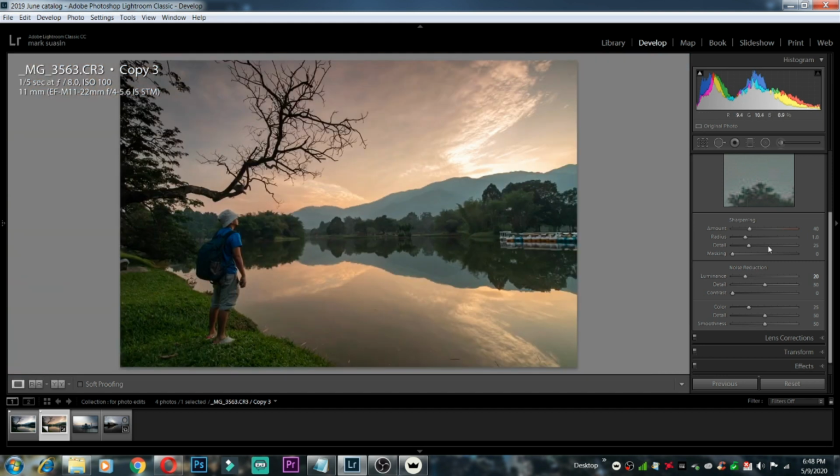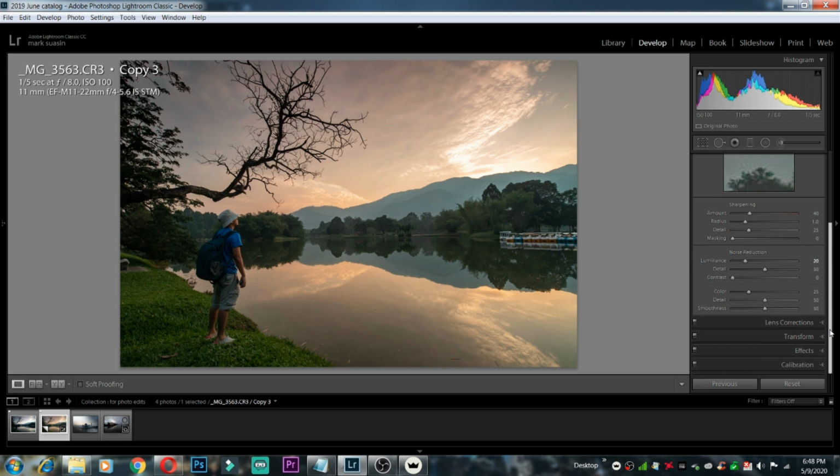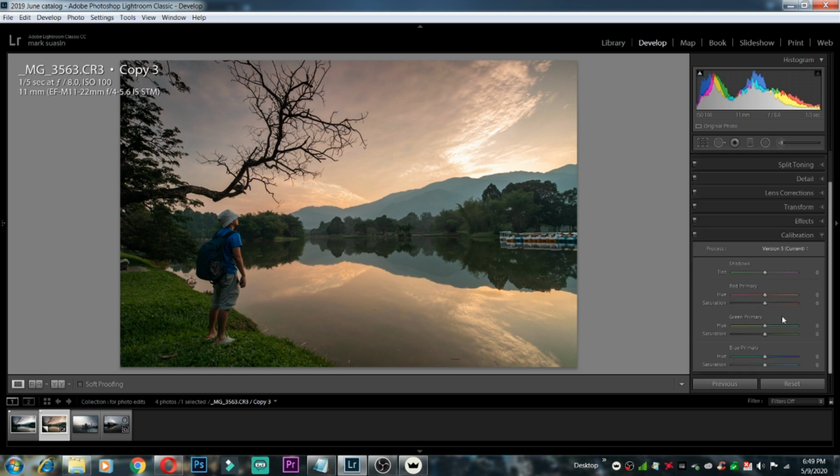And the final adjustment that I will normally do in my sunrise photo is go to this calibration panel, and in the blue primary slider, I will move the hue portion around 10 to 20 values to the left, and saturation around 10 to 20 to the right as well. This will give the magenta and red tones of our sunrise image, and will really give the photos more pop.